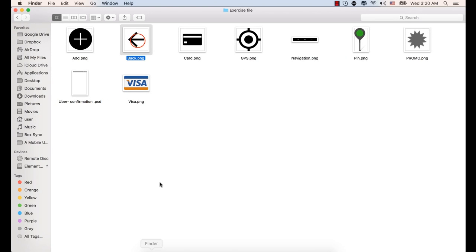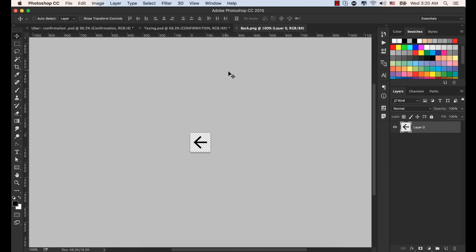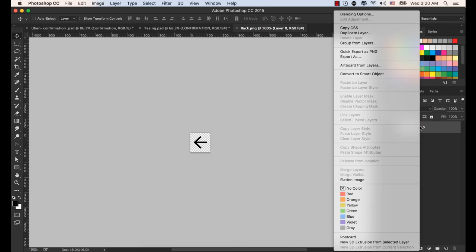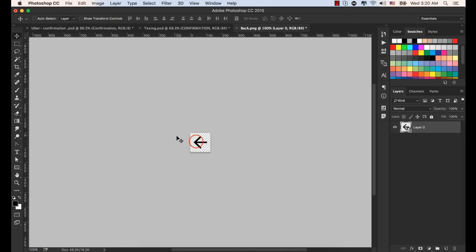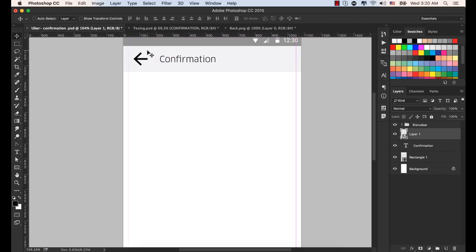From there, bring the back PNG to Photoshop. Convert this one to a smart object. Bring this one to our working document. Place it here. Let's zoom in.